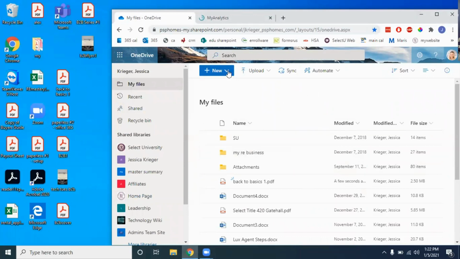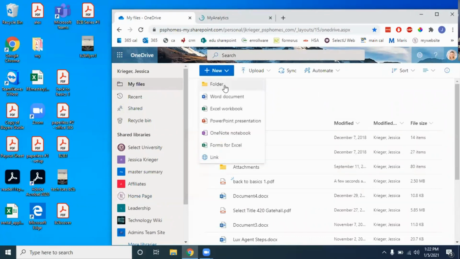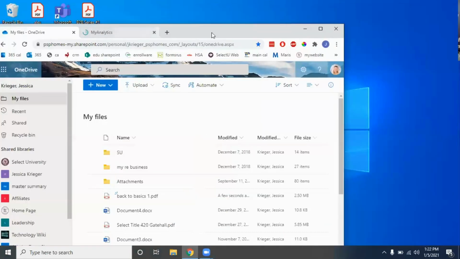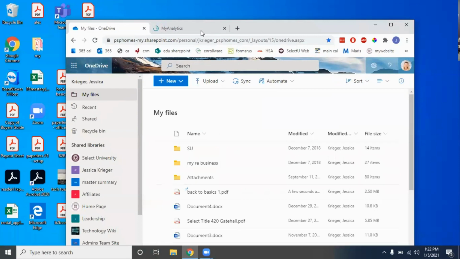You can create folders within OneDrive just by clicking down on New and Folder. So from here, now we know how to do our emails, we know how to do our calendar, we know the basic overview of how to do our OneDrive. Now, how do we share with everyone?